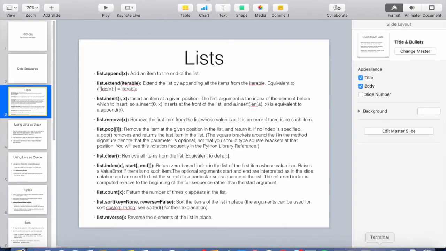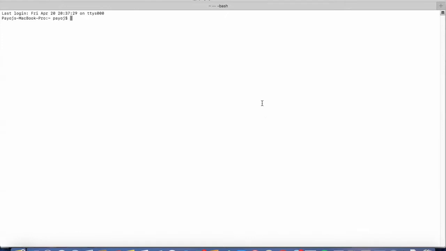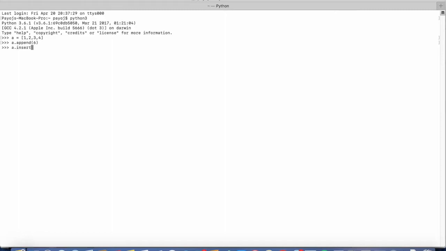Let's see how to use them. I'm starting Python 3 on the terminal. Now I'm defining my list a as shown. If I want to add an item, say the number 6, to the list, I'll use a.append. If I want to use the insert function, I'll just give the number and the position, the index. If you see, the number 3 has been added at position 6, and the number 6 has been appended.